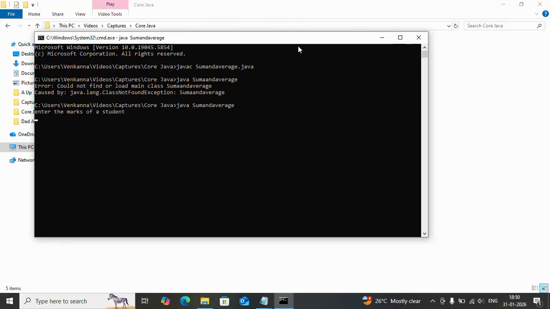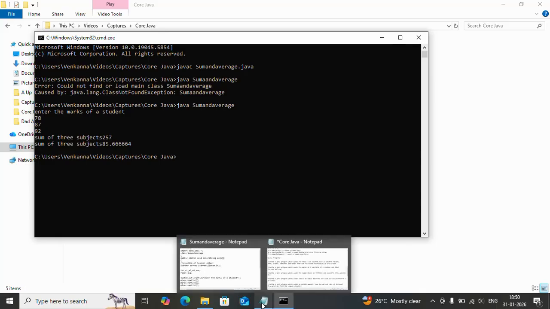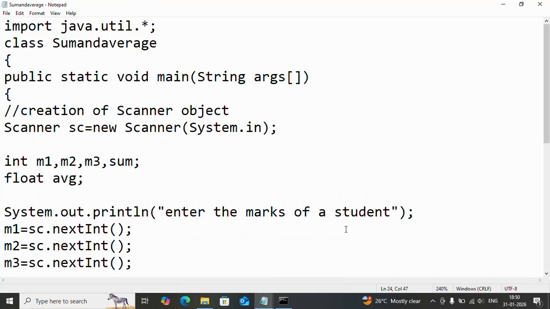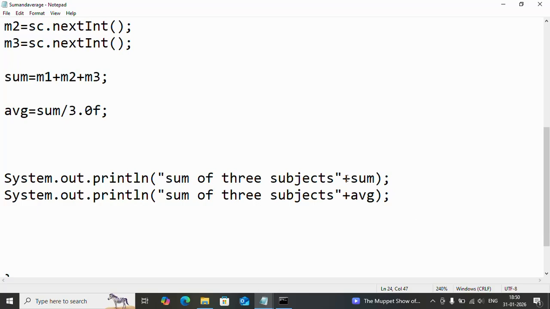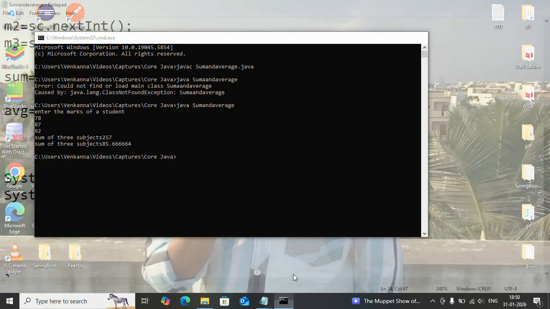Yeah. 78, 87, 92. Sum of the three subjects is 257 and average is 85. Okay. And average. If I give some space, it will print like this. Okay. I have shown you the output.